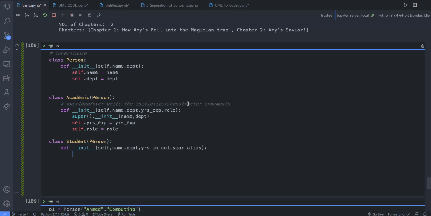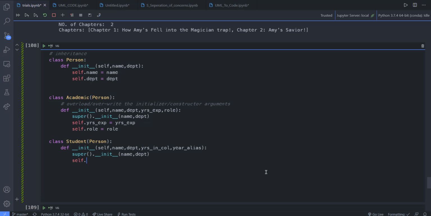Okay, and let's use the parent class to initialize the commonalities, which are department and name, which are taken care of by this parent constructor. So let's say the super, which is the person class, its initializer or constructor is going to take care of name and department, and any new stuff that is related to student, I'm just going to take care of myself by assigning the years in college argument to the years in college self or instance variable. The same thing goes for year alias.